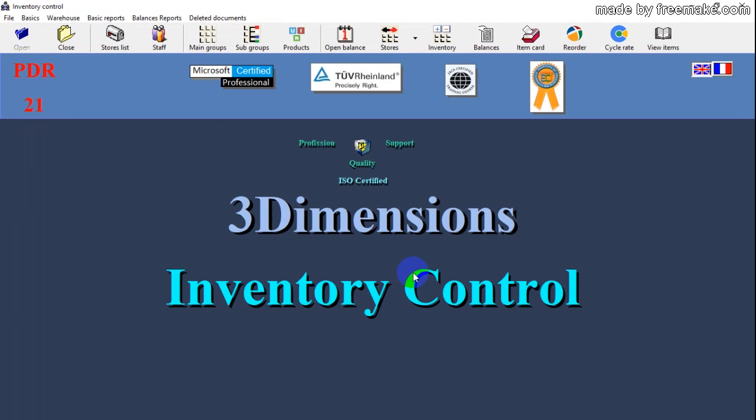This was a small idea about stores, but there are many in our program. The idea is to give you an idea about the application 3 dimension.